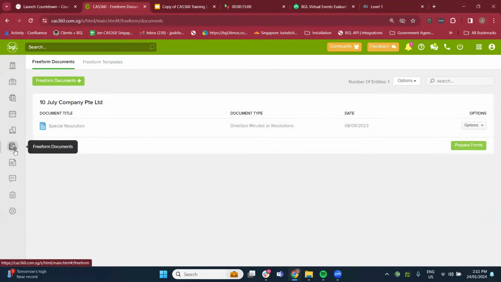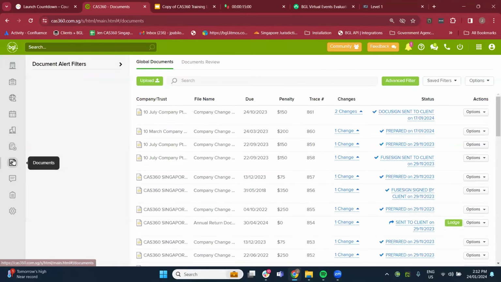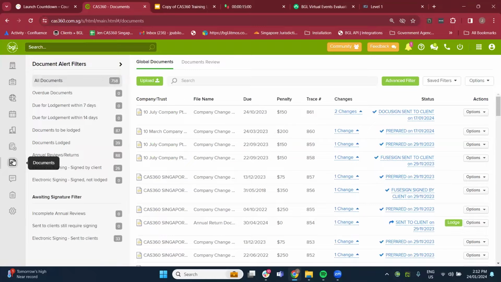Freeform documents. The freeform documents allow you to produce customized documents that are outside your standard resolutions and forms produced by CAS 360, so things like your onboarding letters and such. And here you have your documents tab, which we're going to cover a little bit more in depth in your last lesson of the CAS 360 level 1.